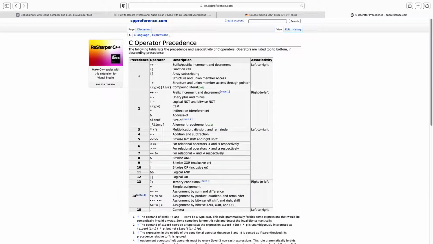So precedence 1 means that these happen before things at precedence level 2, all the way down to precedence level 15. The comma gets dealt with last. It's the least important, at least in the order of how operators are handled. So the indirection operator that we just used is right here at precedence level 2. And then the plus operator that we used to add 1 to the pointer is here at 4. So the indirection is going to happen before the addition happens.